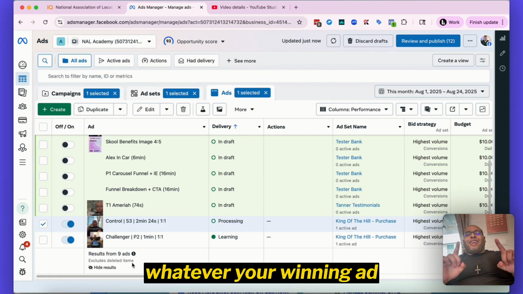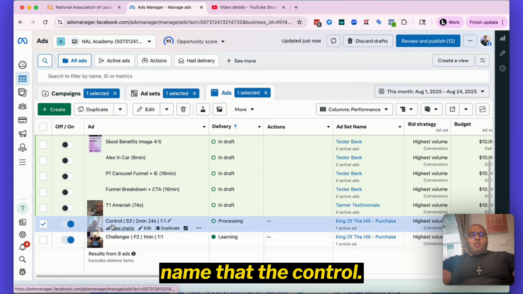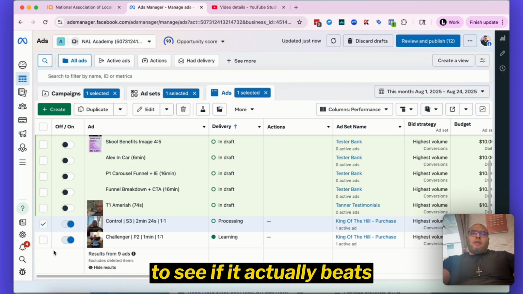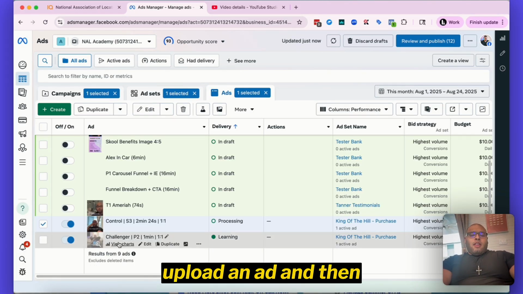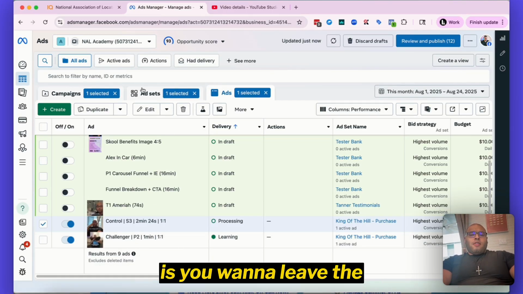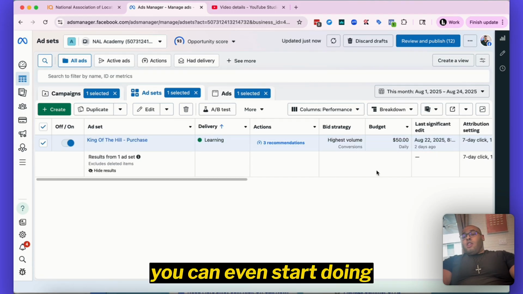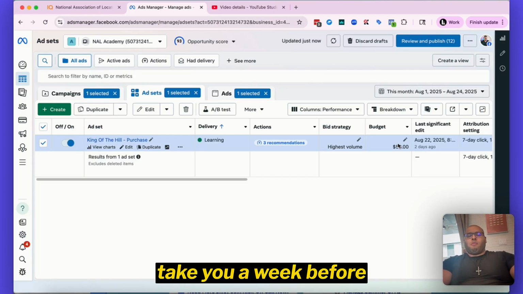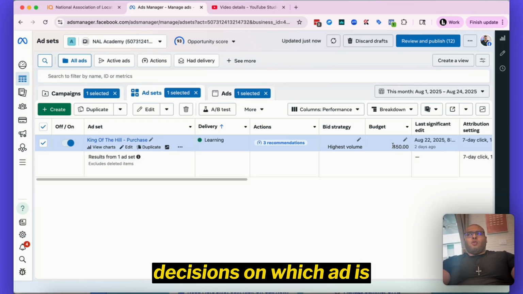So whatever your winning ad is that's producing you a pretty reliable cost per lead, name that the control. And then whenever you want to add a challenger ad to see if it actually beats your winning ad, what you can do is upload an ad and then name it the challenger, okay? And now what you want to do here is leave the budget on the ad set level at, let's say, $50 a day, right? You can even start doing this at a $15 a day budget as well. And you can test that way. It just might take you a week before you can make decisions. So the larger the budget you have, the quicker you can make decisions on which ad is actually better.